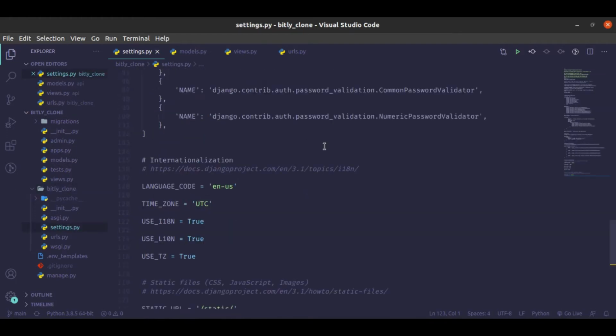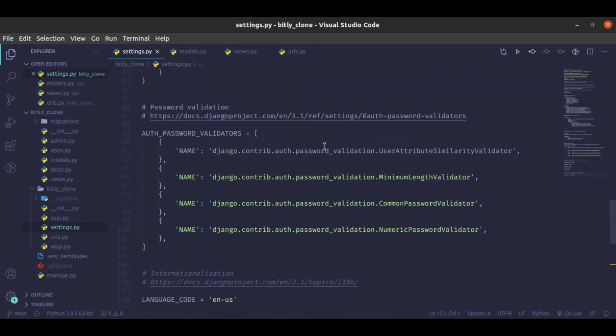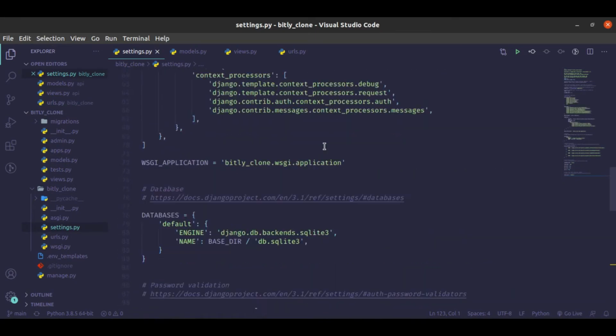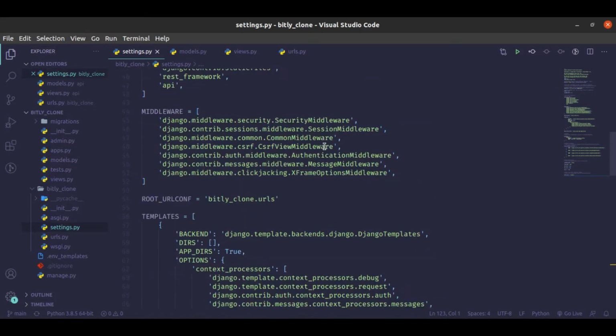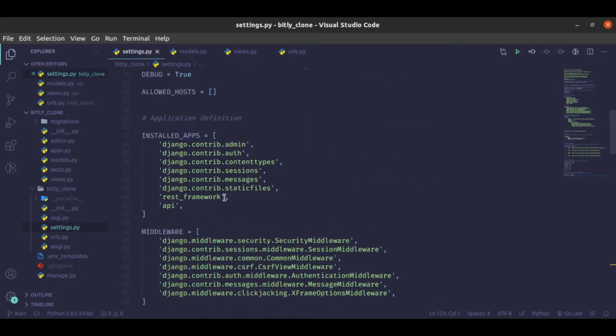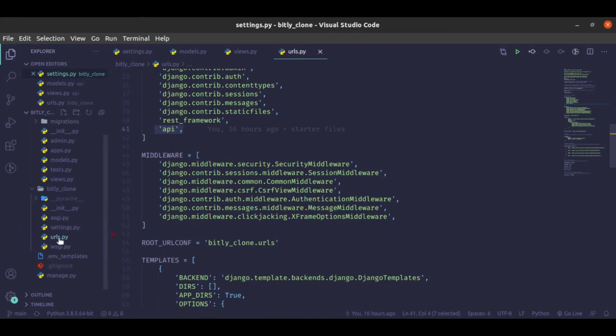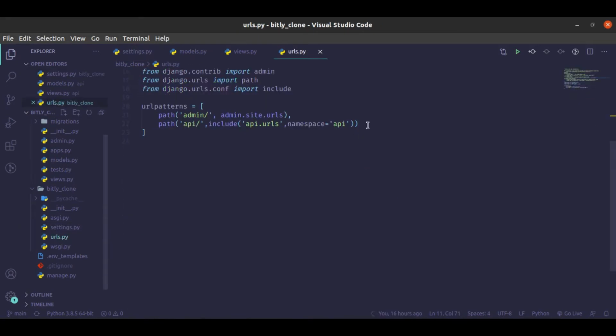So the thing I changed was I added the REST framework. We are going to use the Django Rest framework for this project, so I added it to the installed apps, and I also added the app that we just created, which is the API app, to the installed apps. Okay, and also inside the urls.py file, you can see I have added an endpoint to an API, which includes API.urls.